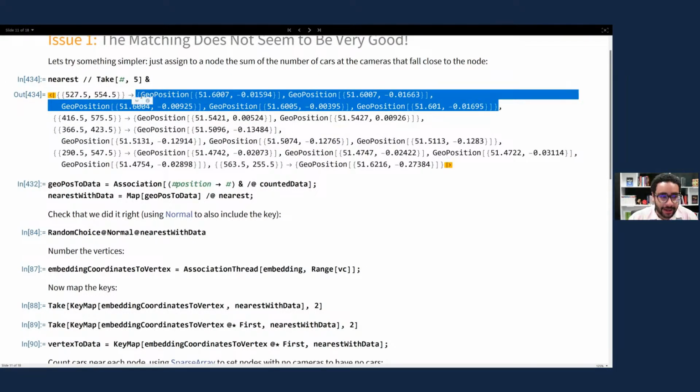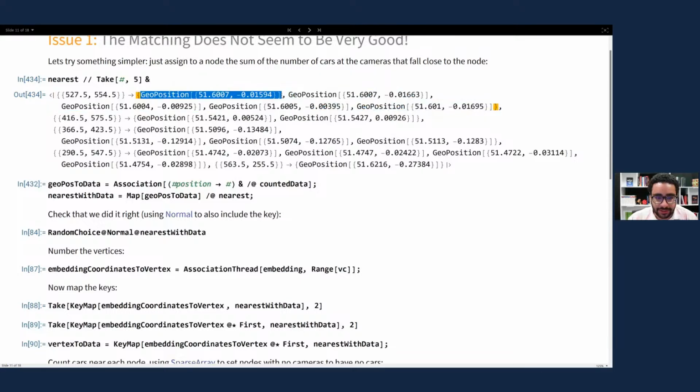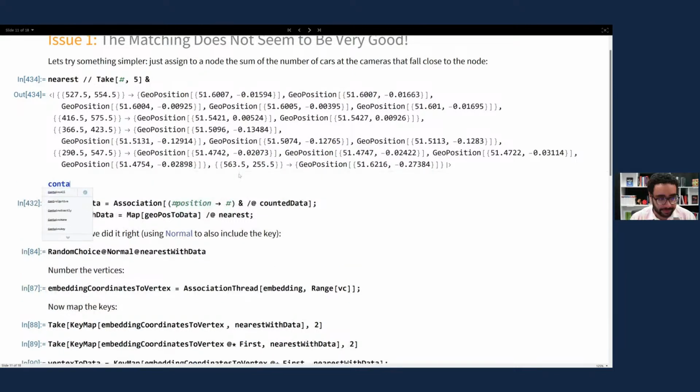So, okay, I want to go from these geo positions to the number of cars that have been assigned already to a node, an intersection. So how do I do that? There's a bunch of ways to do that. Here's what I'm going to do. We have our counter data. This is what we started with, right?